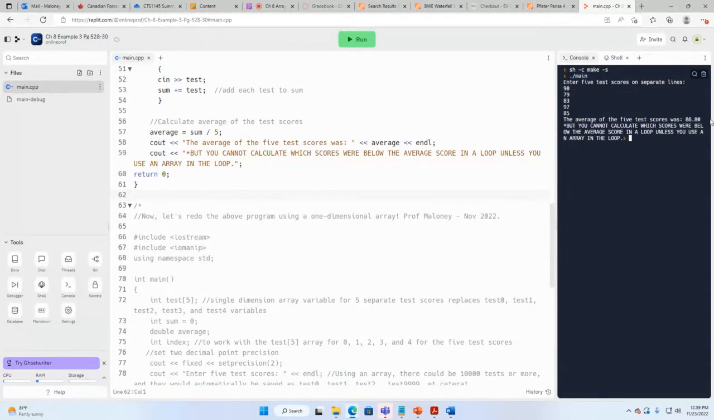86.8 here. Okay. So here I didn't use an int as part of the calculation version. I'll show you that in a moment. But that's why I knew we were looking for 4 more points when it got to 434. If you divide 4 by the 5, it's 0.8. But note, you cannot calculate which scores were below the average score in a loop unless you use an array in the loop.